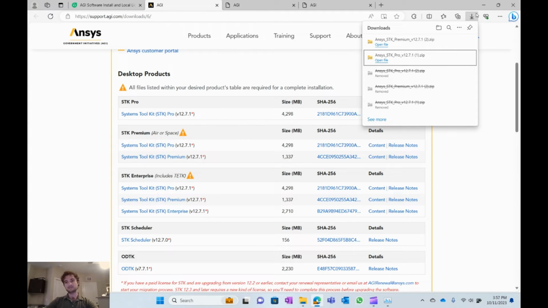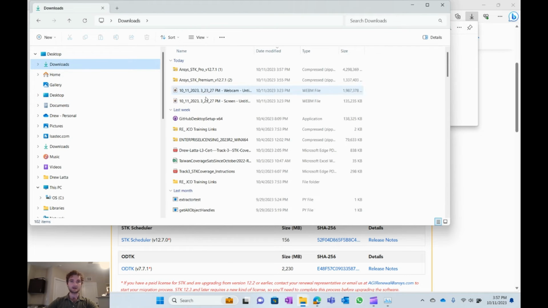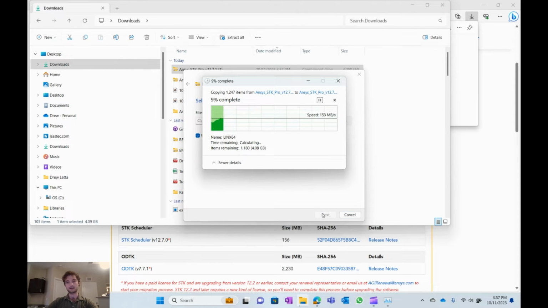Okay, as you can see, we now have our downloads downloaded, and we're going to go to our downloads page and unzip our folders. We're going to start with Pro, extract all, and then I'm going to do the same with Premium, and I'll get back to you when that's done.